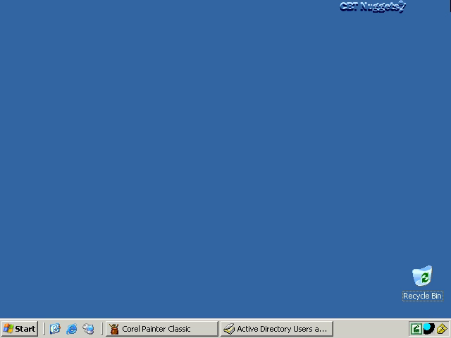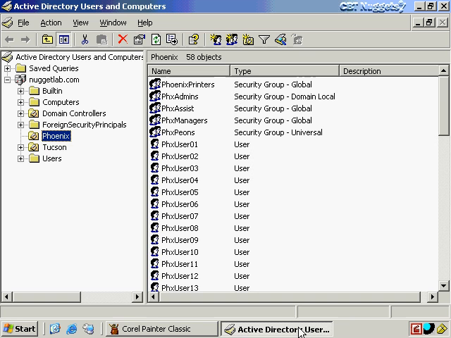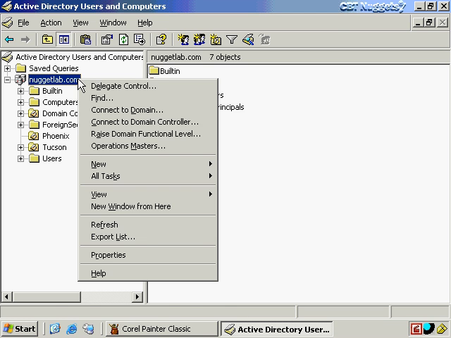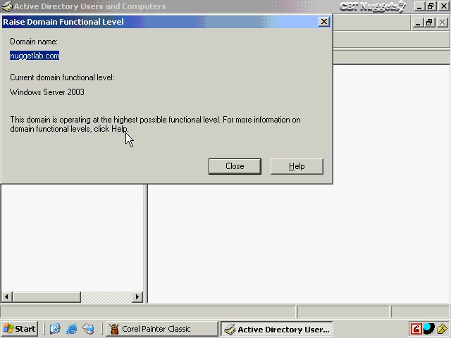And just to round out the discussion of raising to a different domain functional level, if you're at one of the lower domain functional levels where you have, for example, NT4 domain controllers, and now you've upgraded them all to Windows Server 2003 or to Windows 2000, to upgrade that domain functional level, simply go to Active Directory Users and Computers, right-click, and then simply choose Raise Domain Functional Level. And you see that I've already raised mine to the highest possible level of Windows Server 2003. Otherwise, there will be a drop-down list available here for you to choose some other domain functional level.